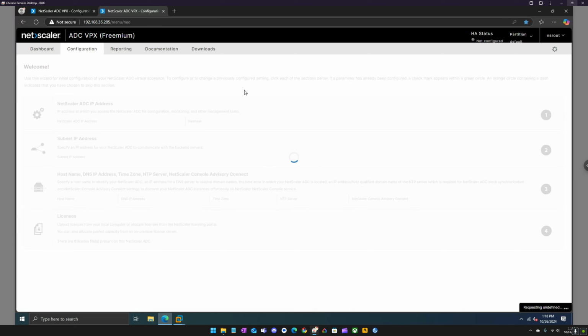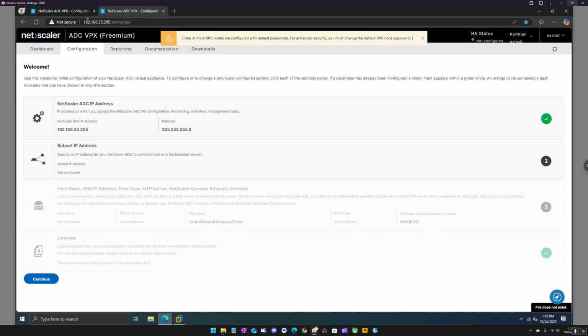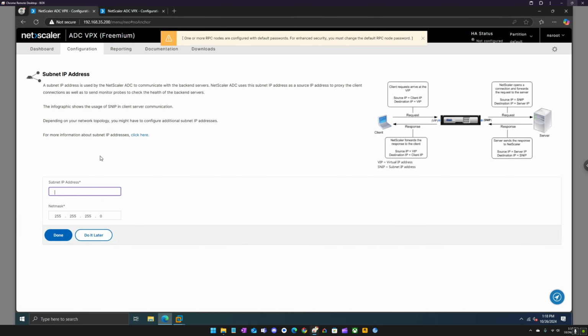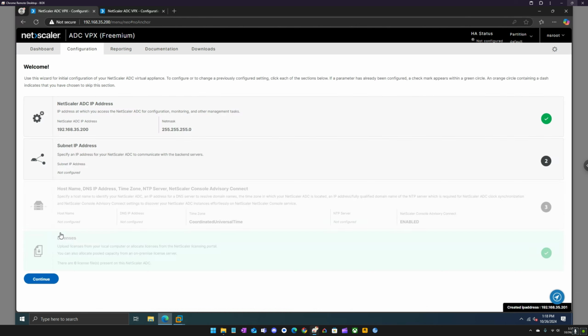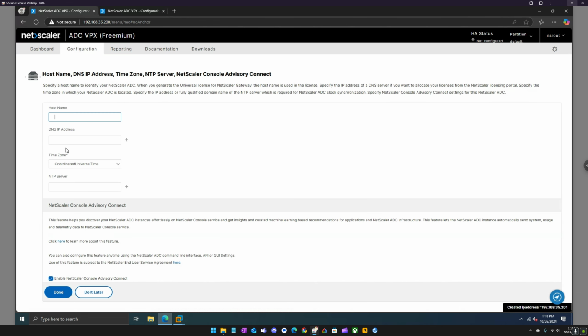NetScaler. So we're going to mess with this one. ADC1 will kind of be our primary. 192.168.35.201 will be our SNIP. Host name, ADC1, DNS IP address.